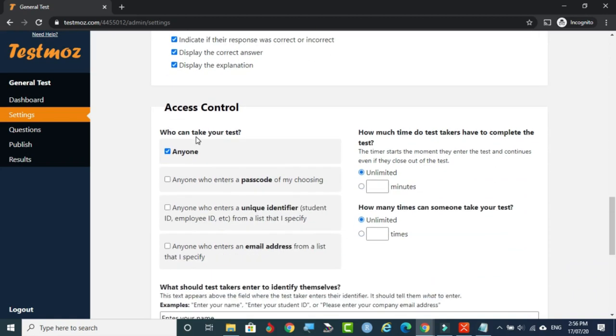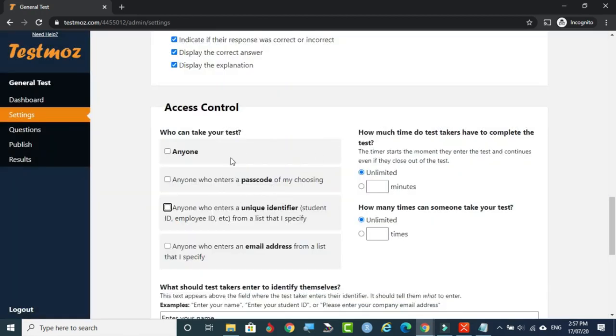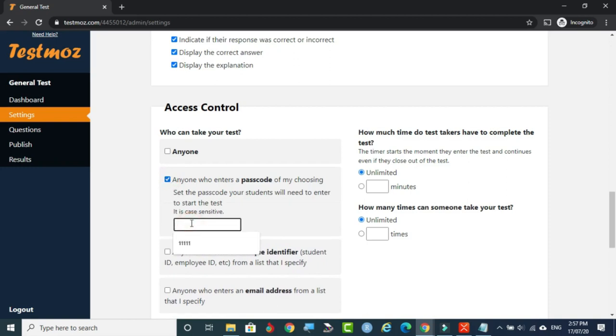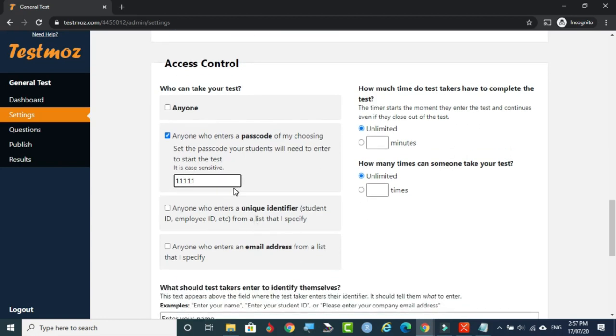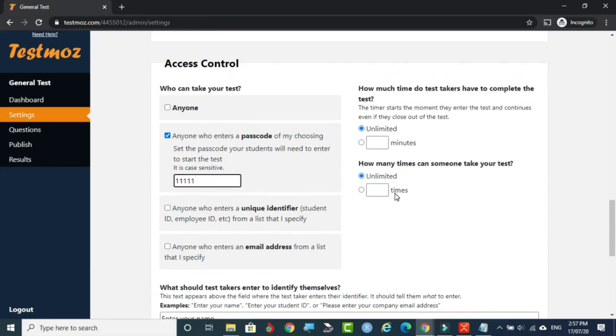Alright. Next one is access control. Who can take the test? Only limited students, or the students with the password, or the students with the unique identifier. Like that, we can put some criteria. If you are checking this box, anyone means anybody can take the test, there won't be any control. Instead, if you are fixing a password, you can decide the password. I am going to decide one password, 11111, five ones. So, if students are using 11111, I'll be sharing it with them. Only with the help of the passcode, they can take the test. And this also is possible. But these two are given only to the prime users.